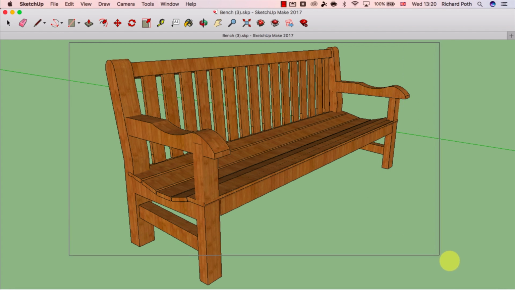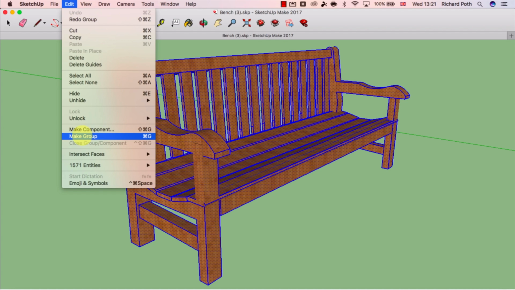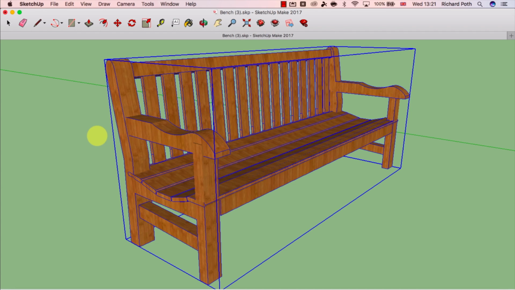Now, when you do that as a teacher, what you need to do is make sure that you select the whole bench and then ungroup it. Now, I've done that already. You do need to ungroup the bench. So what I'll do is I'll quickly group this just to show you what I mean. So I'll make that a group. This is how it will appear once you've downloaded it.